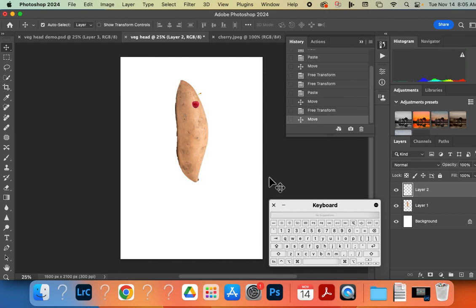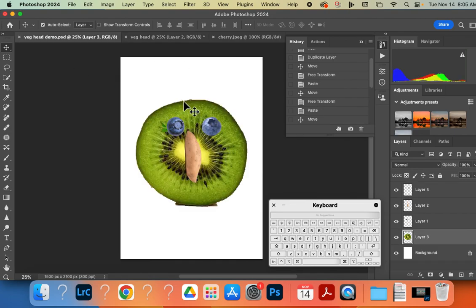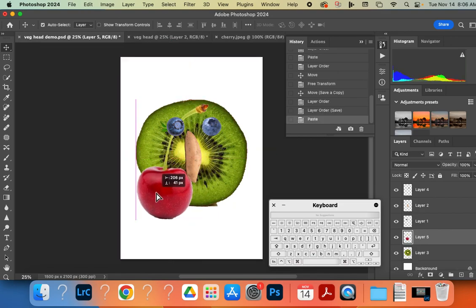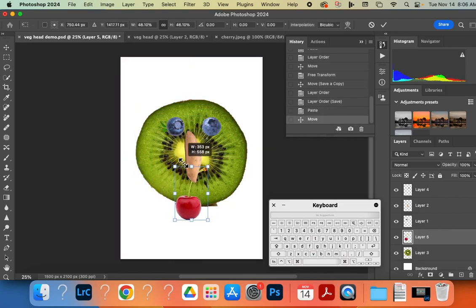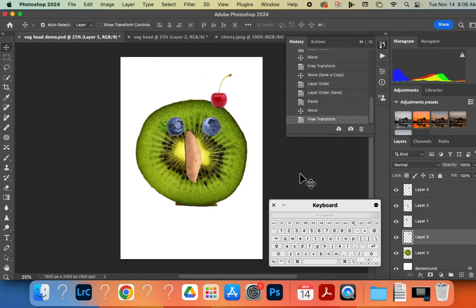So I'm making a vegetable head face. This is what I made. So this one, eyes, nose, mouth, and I need 12 layers. So I have 1, 2, 3, 4. Background doesn't count. And then I need more. So let me fix this one, Command T. Maybe I can make hair, maybe. So you need at least 12 layers going like that.